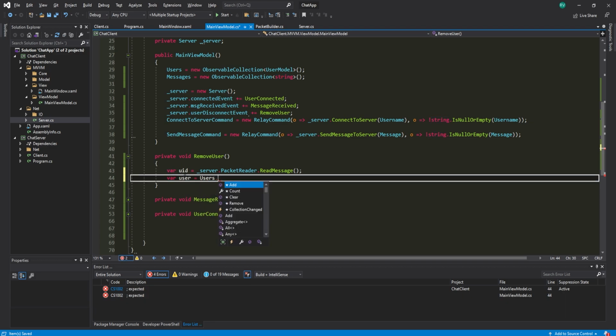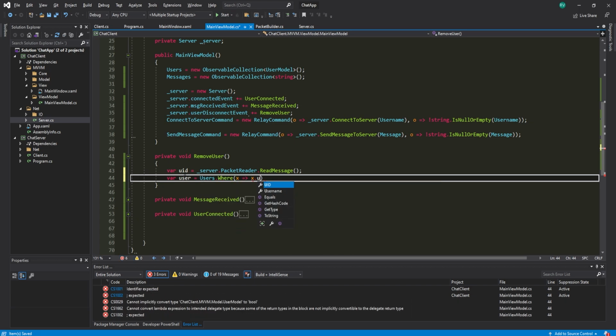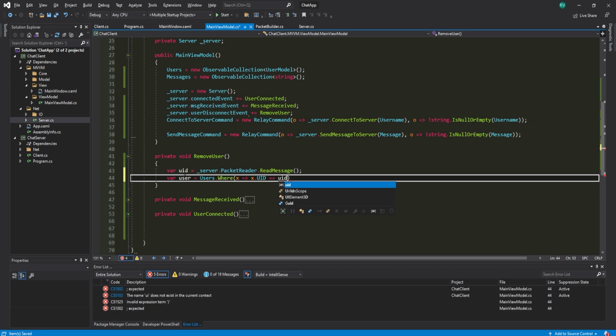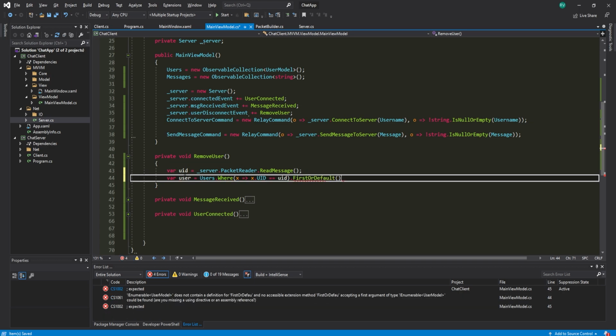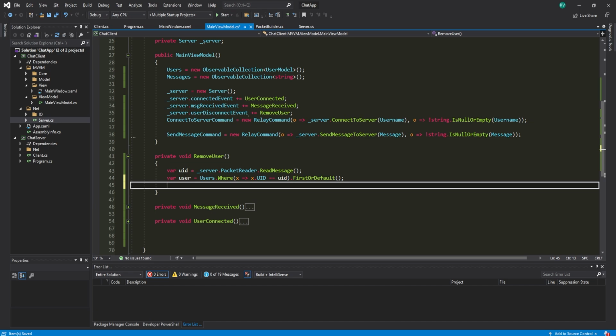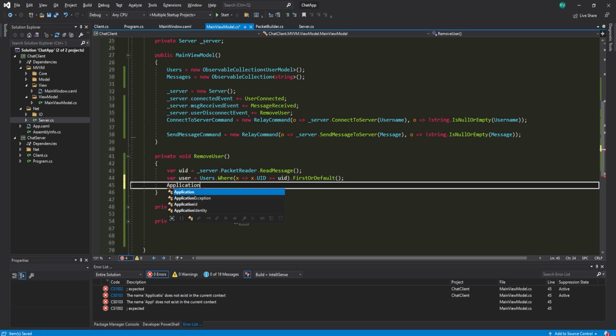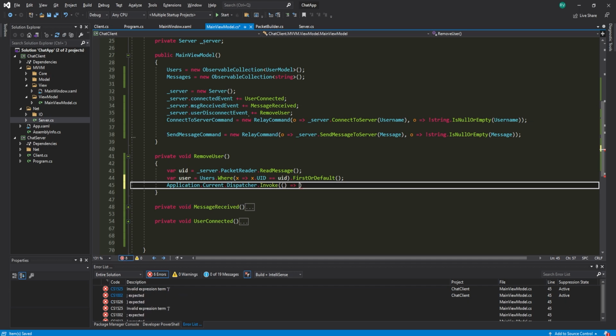So we'll do users where x.uid is equal to the UID that we got. First or default. There we go. And then we can just remove this user from the collection. So we'll do application.current.dispatcher.invoke, and we'll do users remove, and we'll get the user in there.